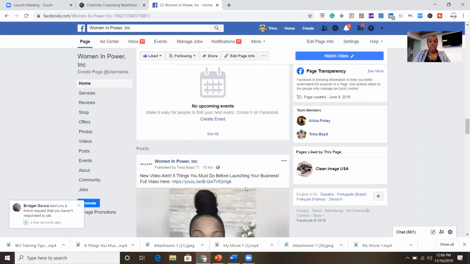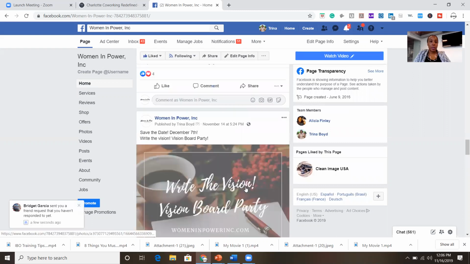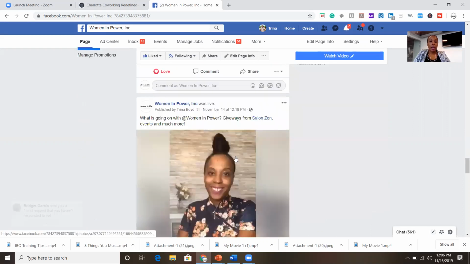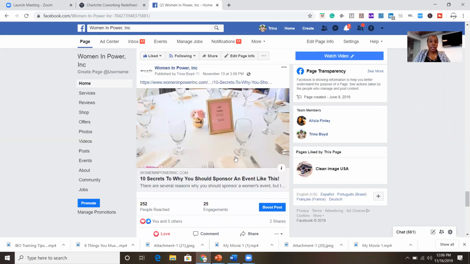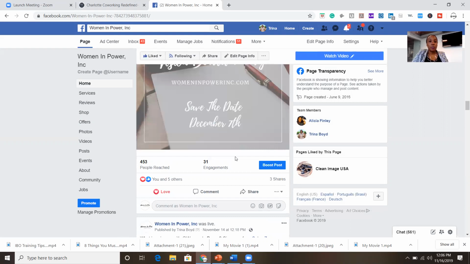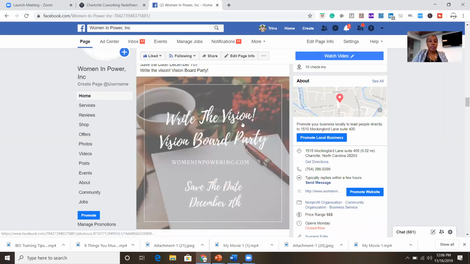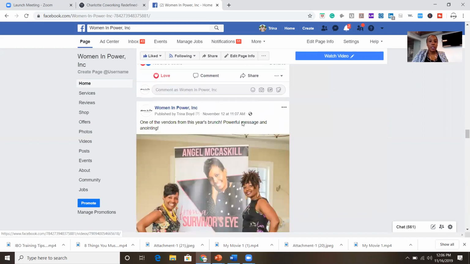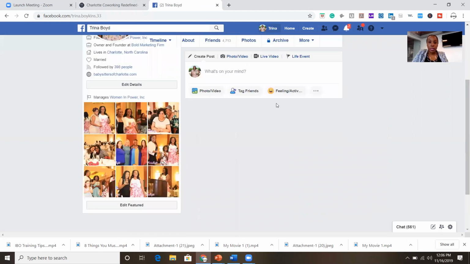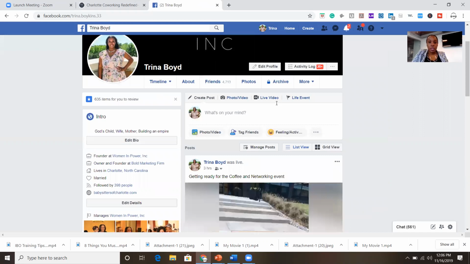Let's go down. For some reason, my signal is going crazy right now. This is the picture I want, but I want the one without the save the date. Let's see if I can find one. If not, I'm just going to have to save a picture because we're doing a vision board party. Let me see if I can pull it from my personal page. I know I posted it. Just want to make sure. No.